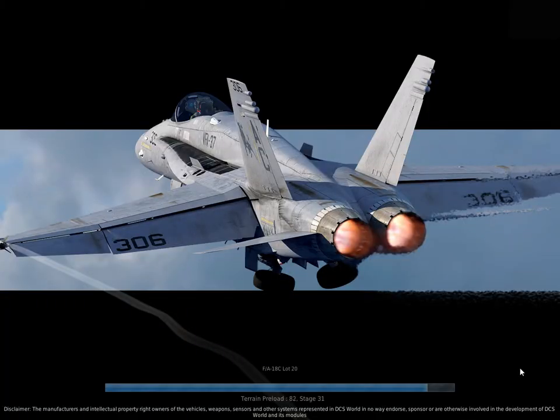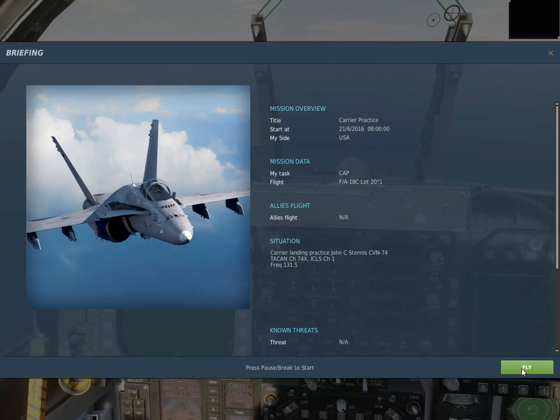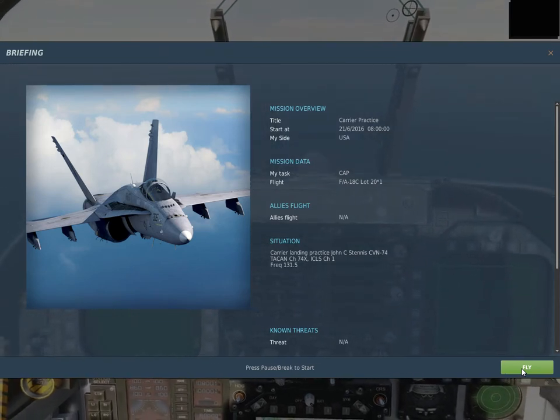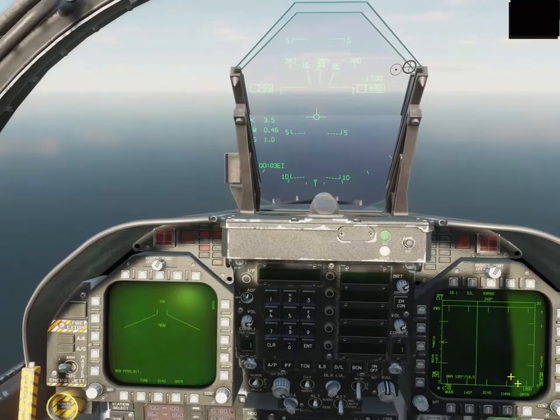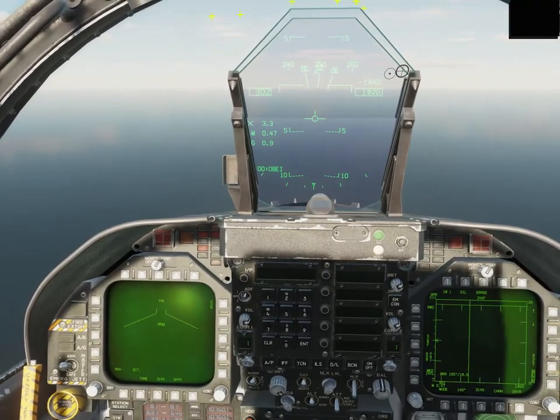When the mission comes up, I'm going to pause it as soon as it does, because we don't have time to get everything set, since we're only 12 miles from the carrier. Pause, and active pause is on.